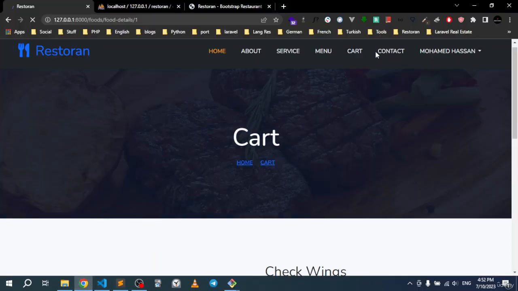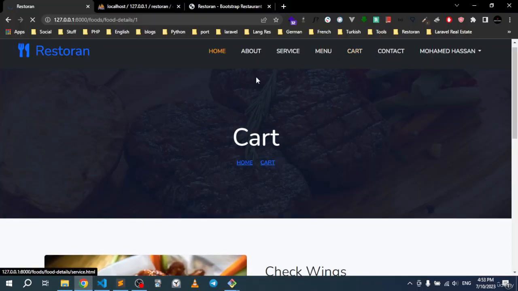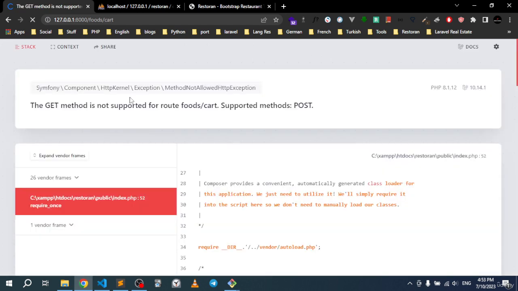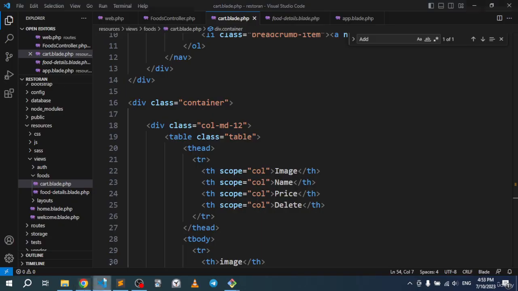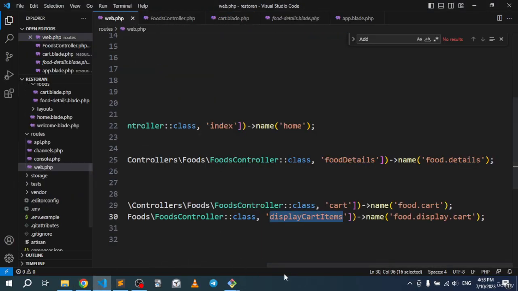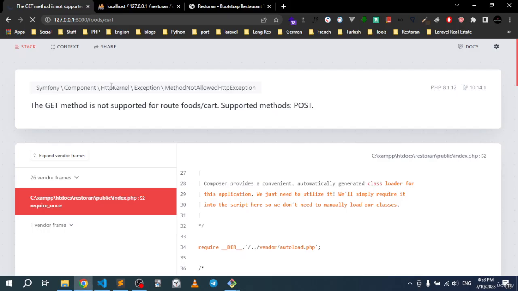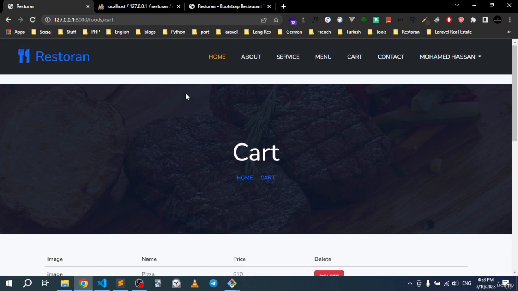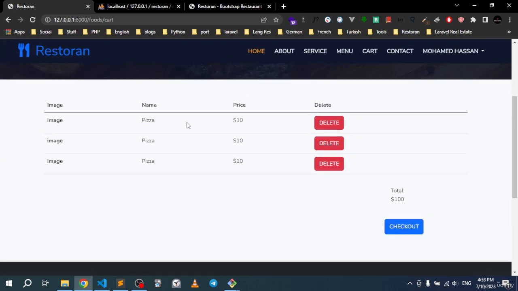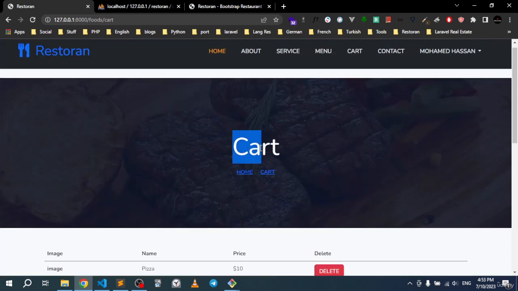All right, so if we click cart right now, you should go and see this page and it will be just static because, all right, the get method is not supported, yeah, of course. So we did not even change the type of this to get. This is actually a get, not a post. All right, so this should refresh and it should work right now. All right, so as you can see, it's being displayed now statically, of course.